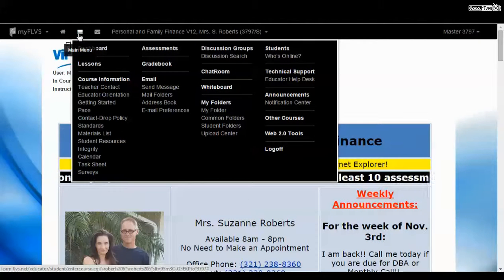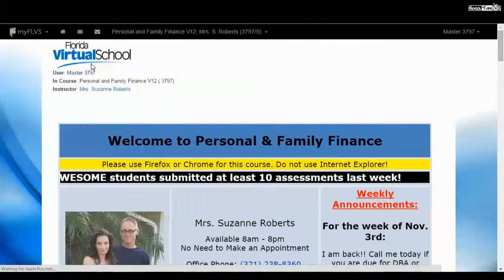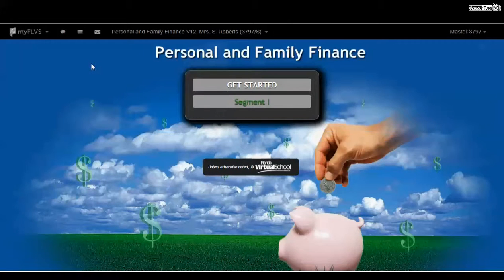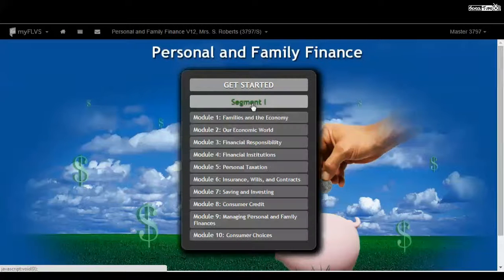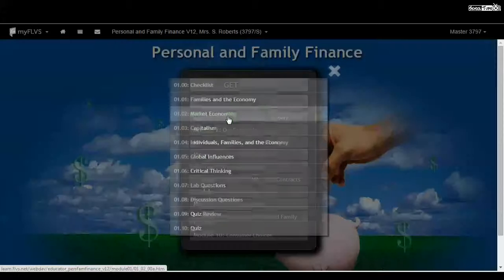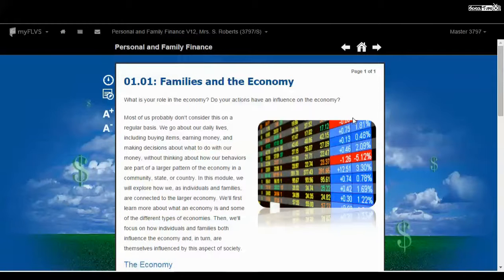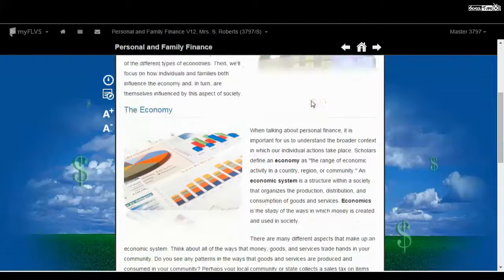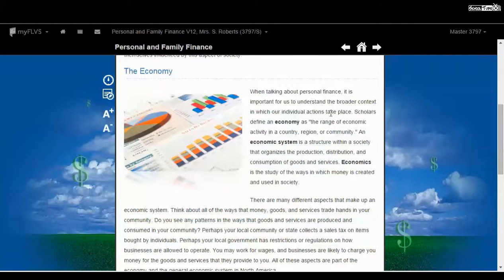at the top of the screen and click on Lessons. On this page, you'll click Segment 1, Module 1, Lesson 1.01. This is where you'll start reading your lessons. As you read through the lessons, you'll find bold print words. Remember, you can find the definitions for these words in your vocabulary guide.